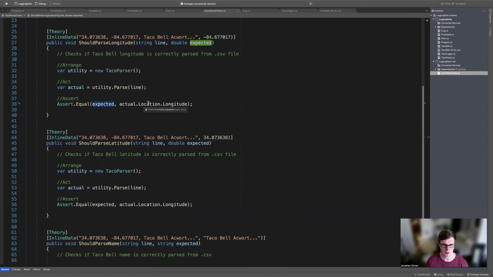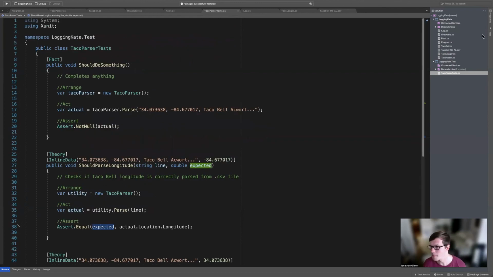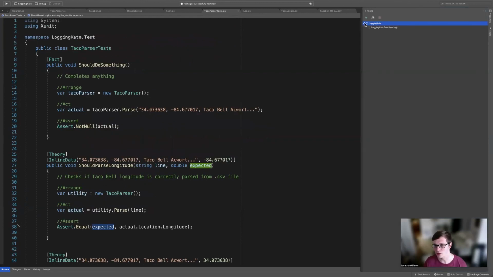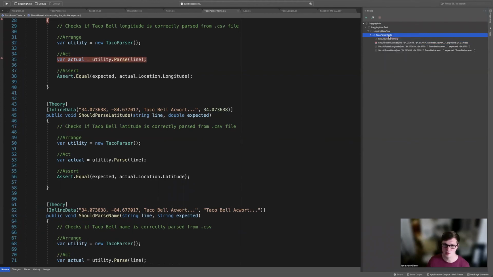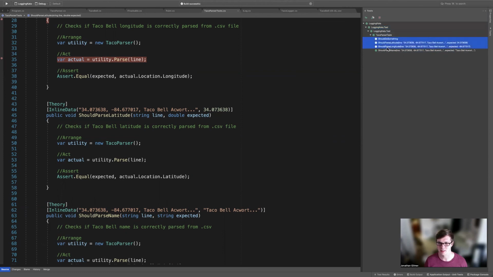And then down here is where we assert. So we want the longitude property of the point location of the actual variable to equal our expected value that we're running through. And that is how we run that test. And we want it to return true again. And then the latitude and should parse name tests are essentially the same. So we can run a test over here. All right, so if we come over here and run these tests, they should pass. All right, and since we passed these tests, that's all.